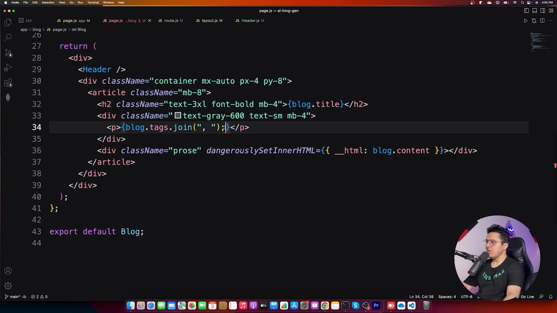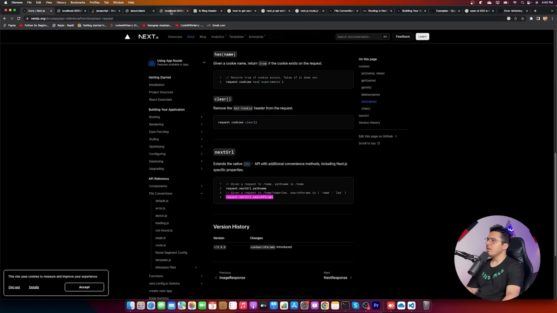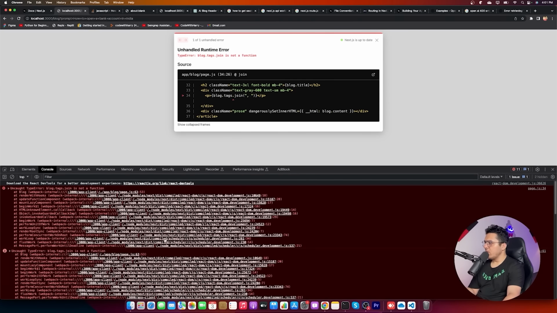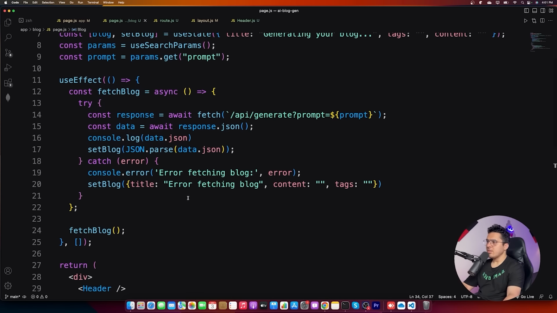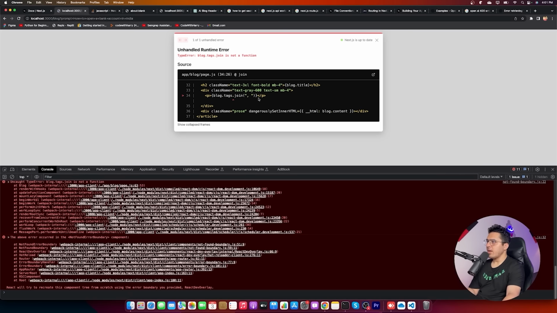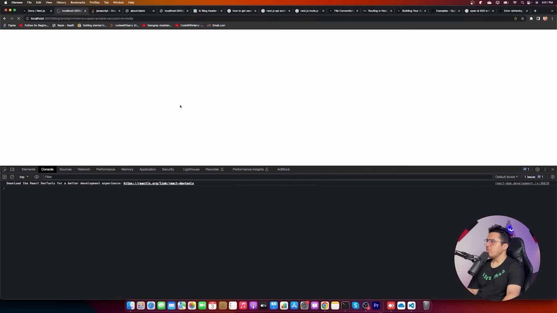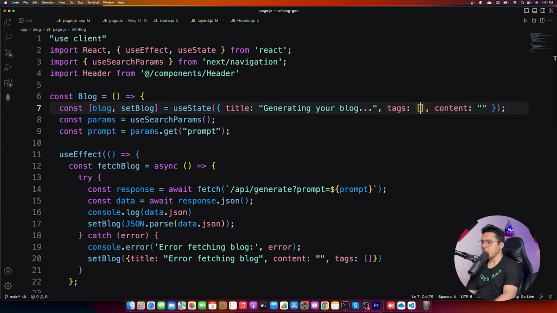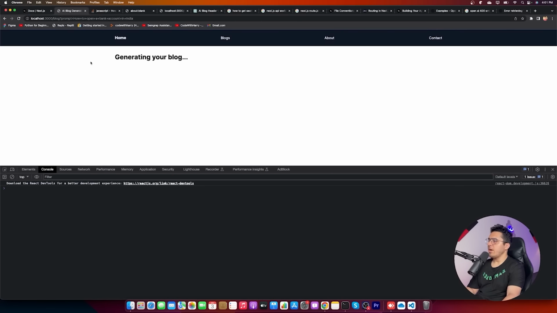Let's go. So this is what I need to do. blog.tags.join, and where is my blog? Yeah, so it says that .join is not a function. Okay, so blog.tags. Yeah, I'll have to do something like this. .join is not a function. Okay, let's reload and see if it works. No. tags.join. So I'll have to change this to this, and yes, it is working now.